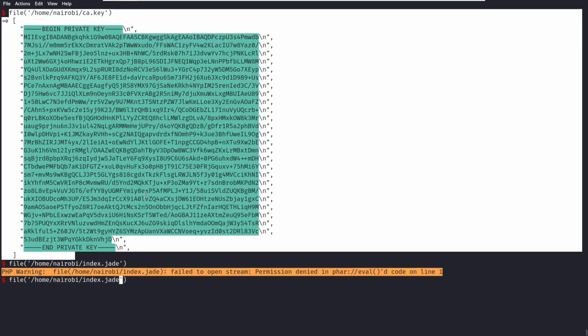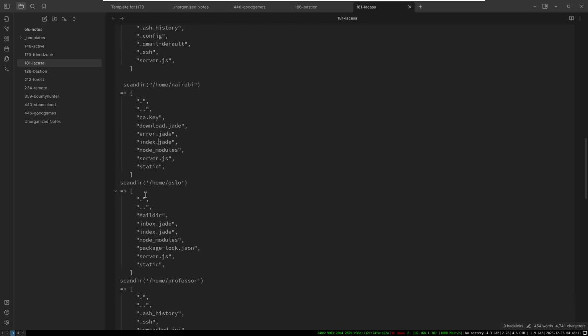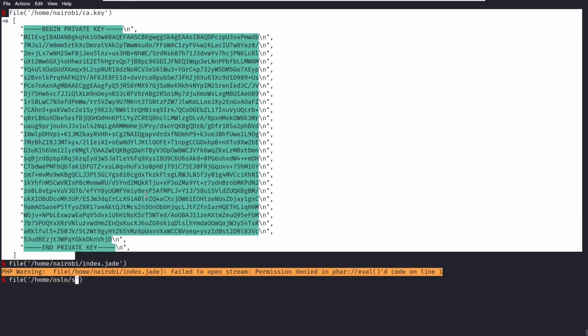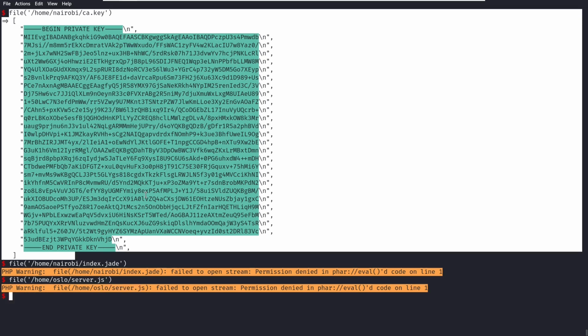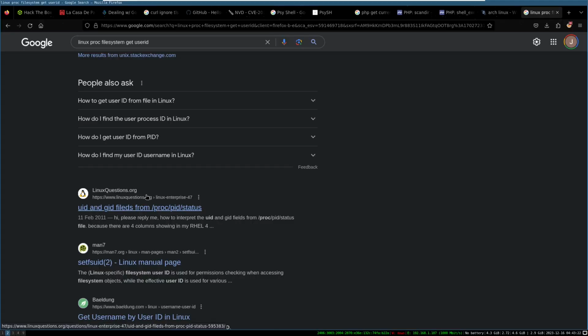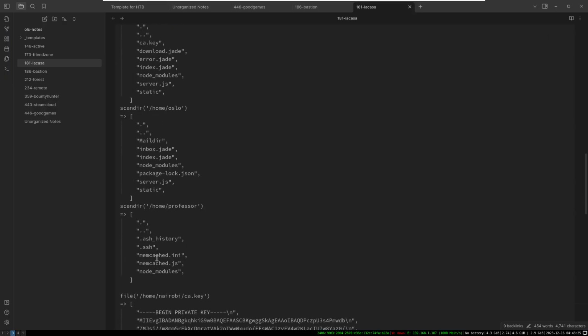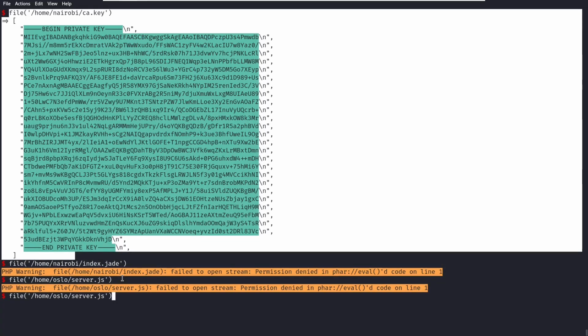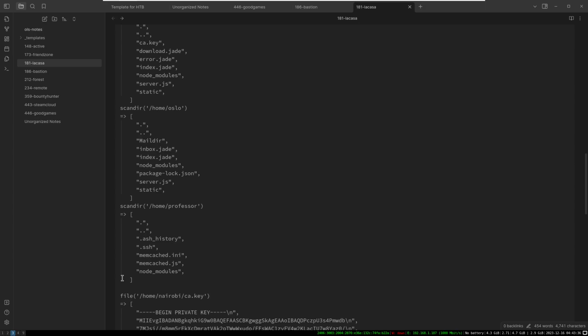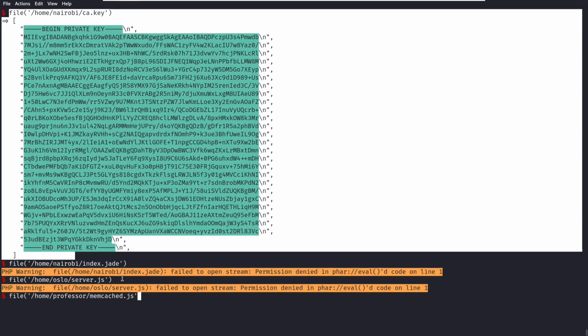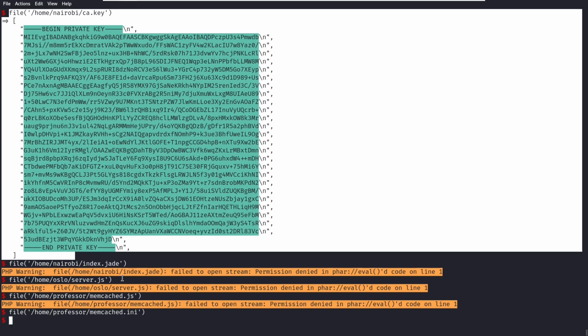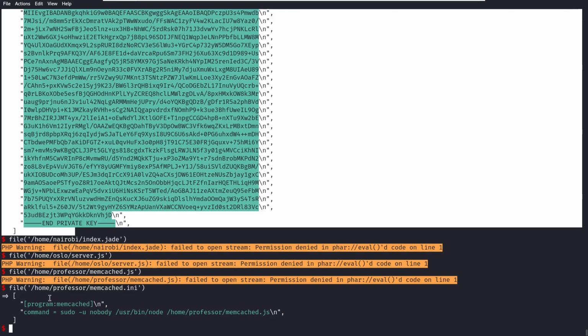Let's try Oslo. We'll just try server.js. Okay. Nothing really. And then I assume this Professor thing. Let's try it. Home professor memcached, memcached.js. Nope. Okay. So program memcached command sudo -u nobody. That's definitely worth keeping for future reference.